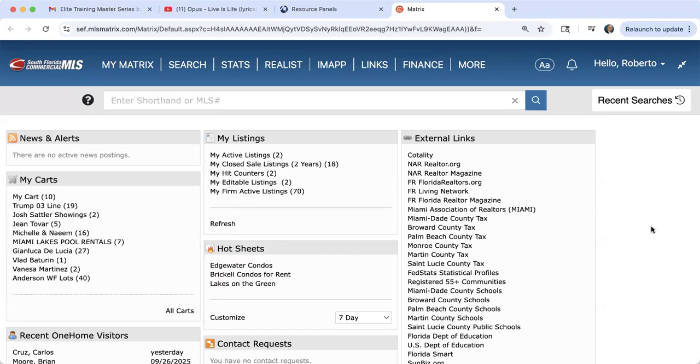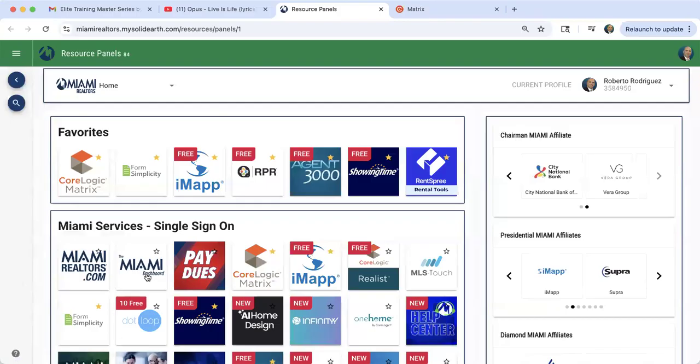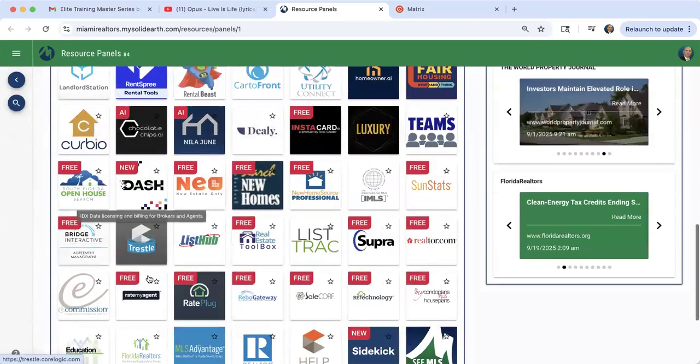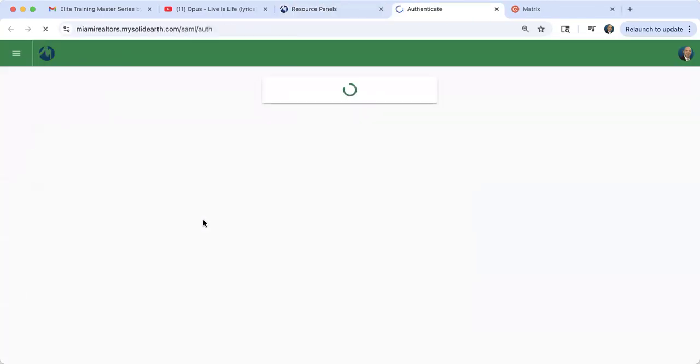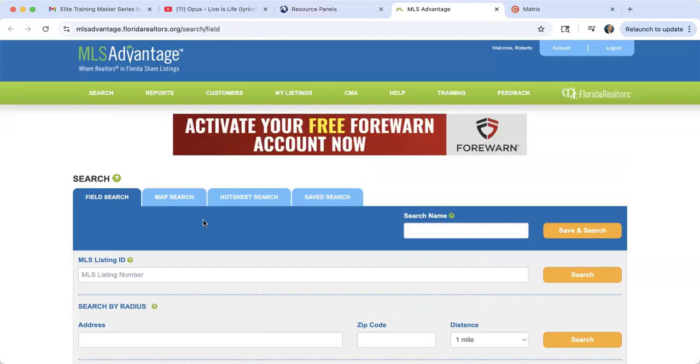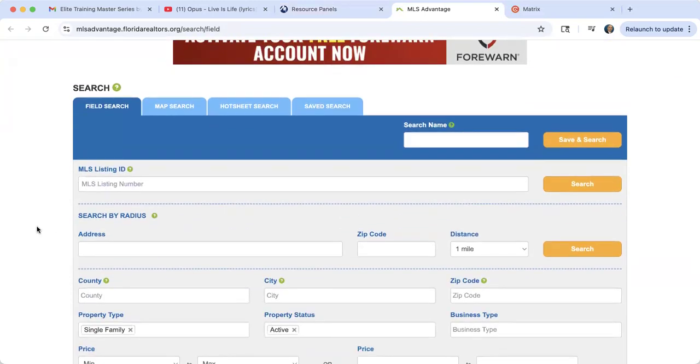Speaking of MLS Advantage, this is one of our resources, which is inside of our resource panel. It's part of our MLS resources. And you guys do have access to statewide MLS properties by clicking on the MLS Advantage. So if you click on MLS Advantage, it's a different looking system. It does not look like Matrix. However, you do have the ability to search for properties everywhere in Florida.